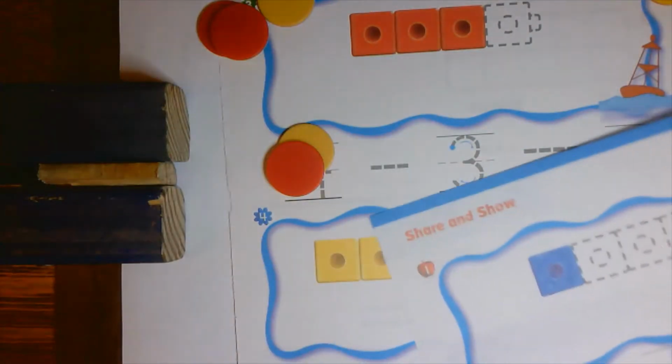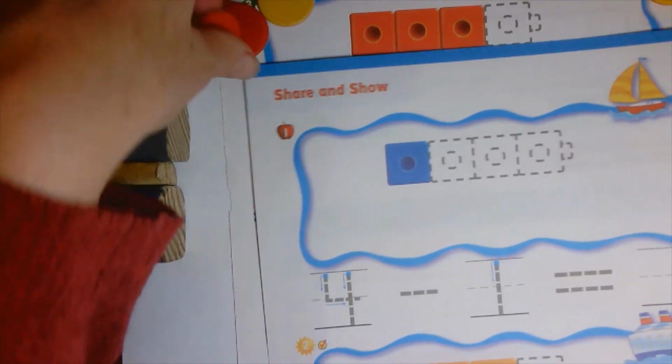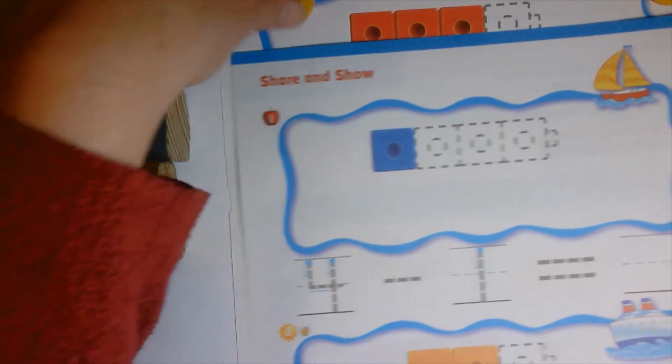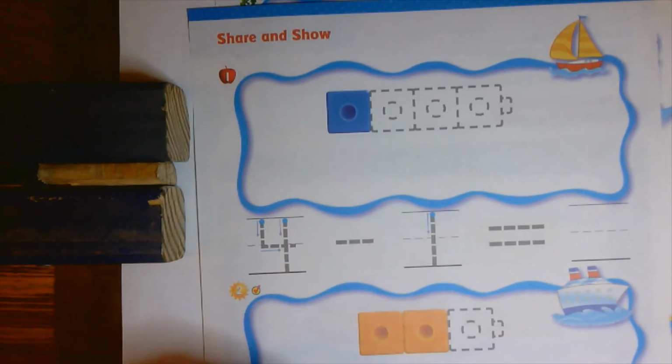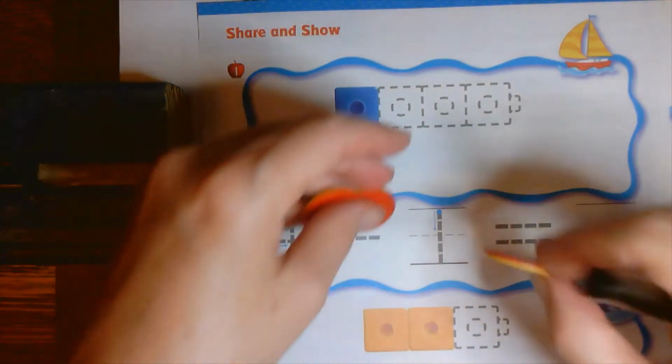All right, next page. We could do this really fast, but it's so good to do it with counters also so that our hands are getting smart doing it too. So let's go ahead and set this up. 4.